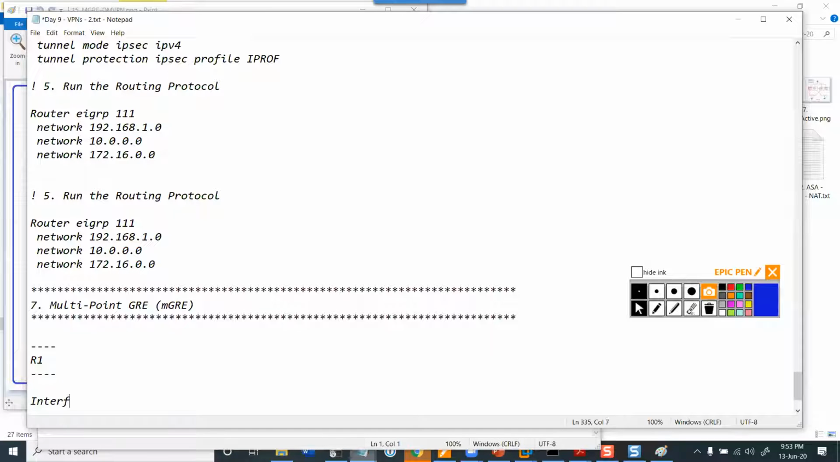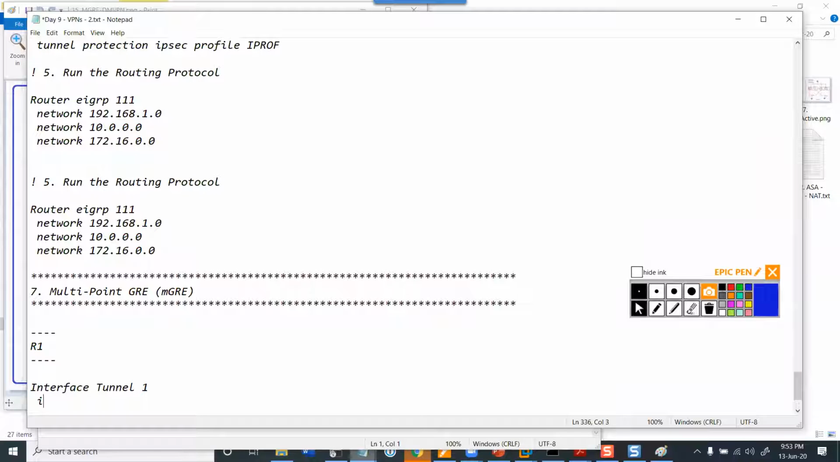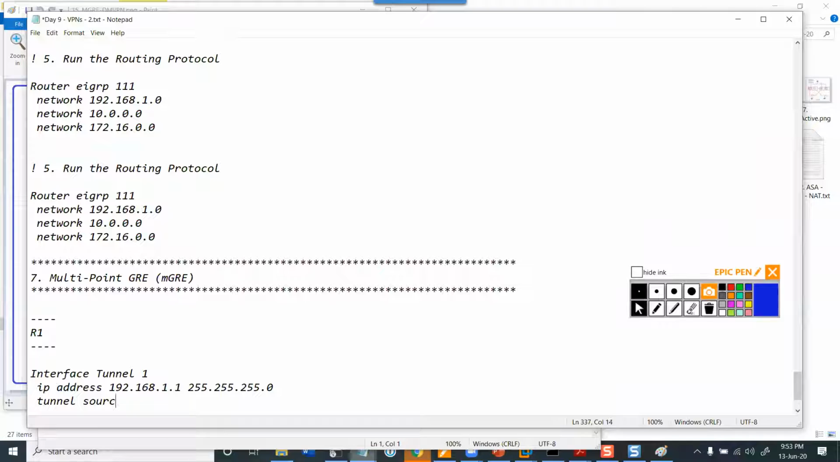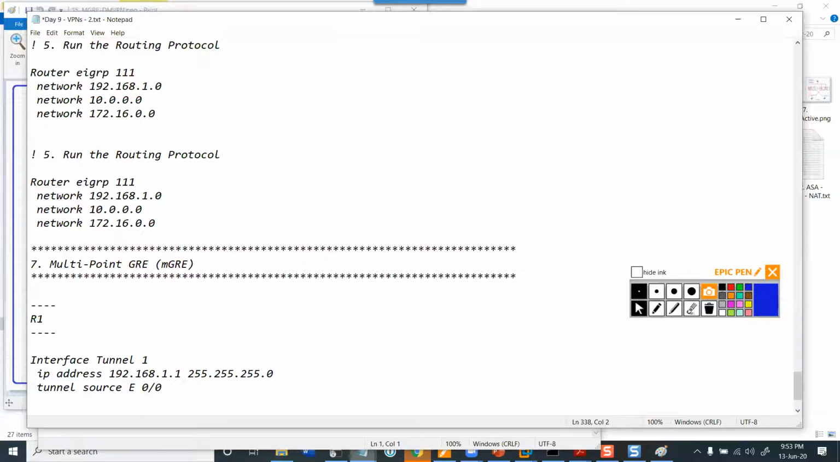I'll create a tunnel interface, tunnel 1, IP address 192.168.1.1. This is my tunnel IP. Tunnel source, I could either do 10.1, or to make it simple, I'll just say pick it up from E0/0, which is my outside interface, which is 10.1. And normally I would have said this. You guys agree? And specify the address. But now I have multiple addresses. I don't do that. Instead, I change my mode because it's a multi-point interface. I want to make it into a multi-point interface.